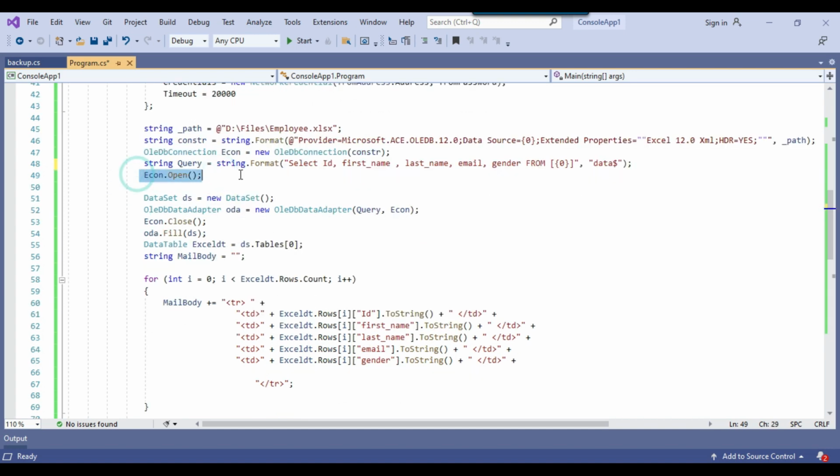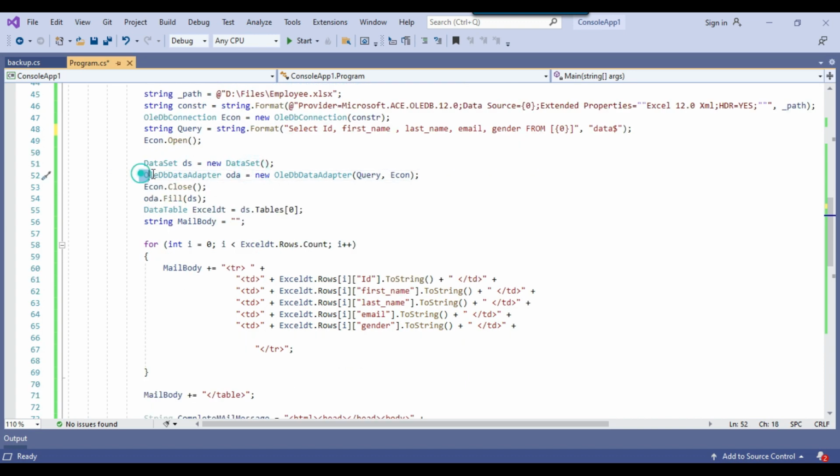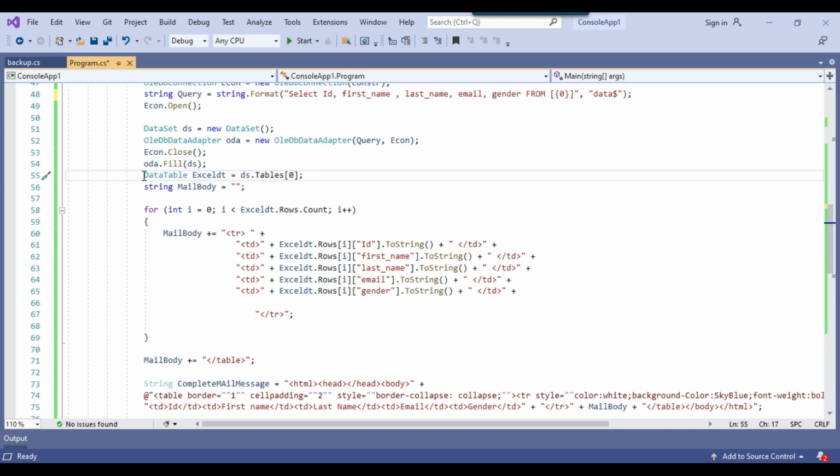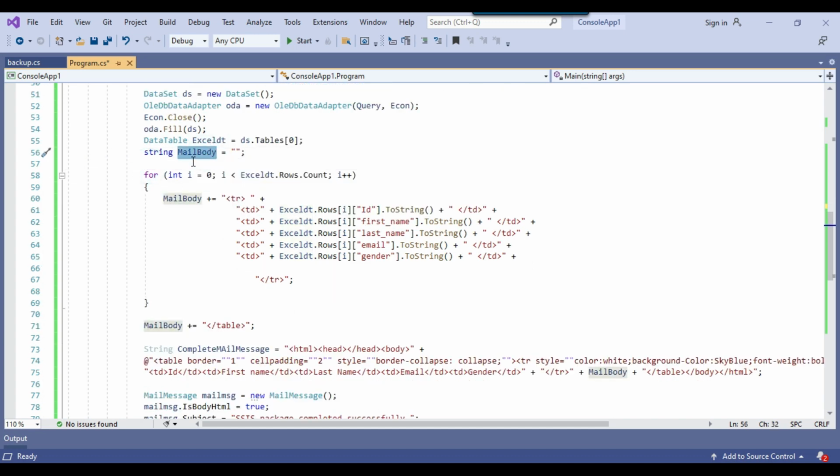Now we are opening the connection, and then we have declared a data set, DS, and then we are declaring a data adapter here, the OLE DB data adapter, and then we are closing the connection, filling the data adapter using the data set, and then we have created a new data table here, ExcelDT, and assigned the data from the data set into the data table. Then we have declared a local variable, mail body, which will actually contain all the data from the Excel file.